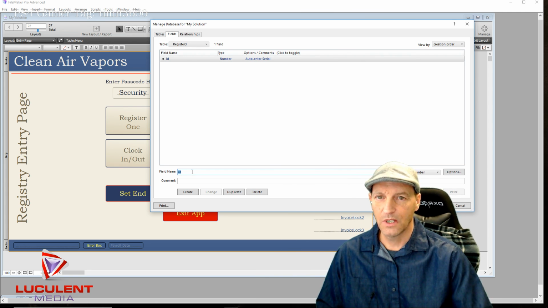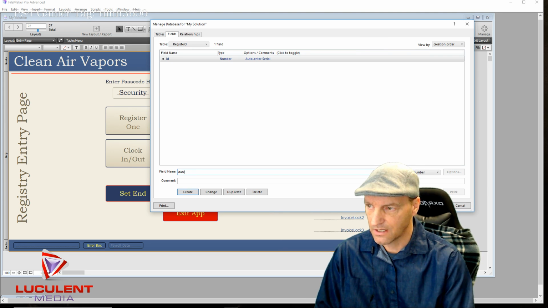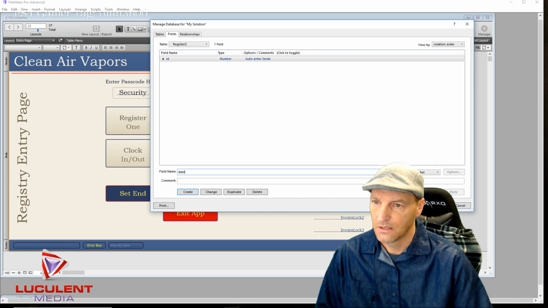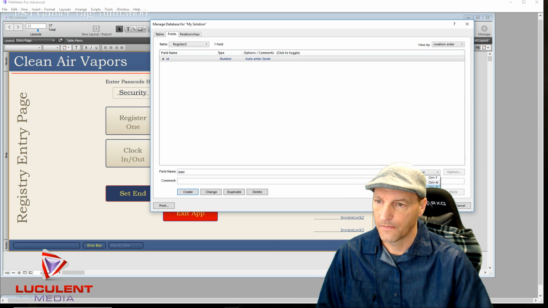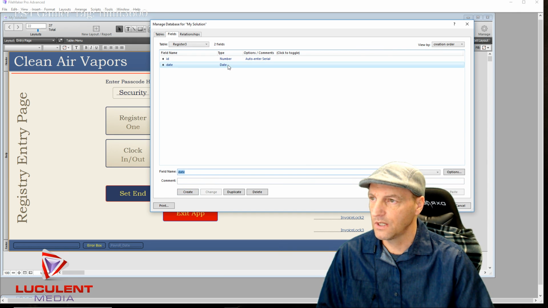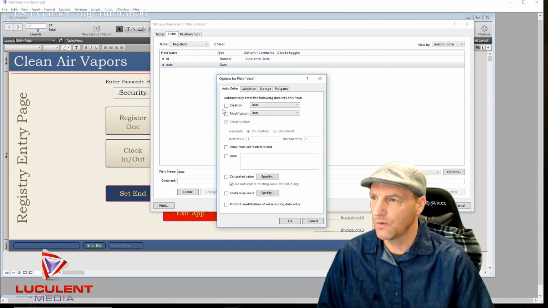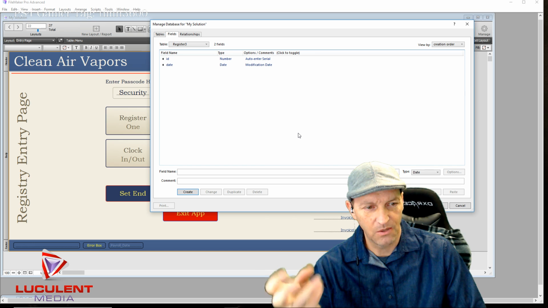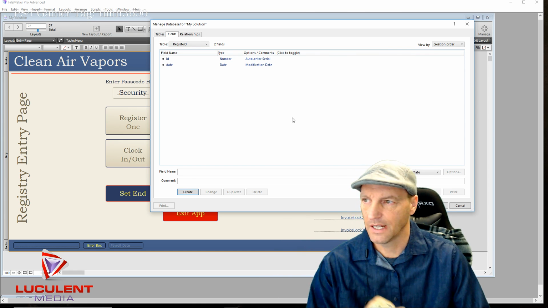The next thing we're going to need is our date, and it is actually a date. So let's go over here, a date, create, and we're going to double click on that because we want that on modification. So whenever the field is modified, it will automatically update the date, and that's kind of what we need.